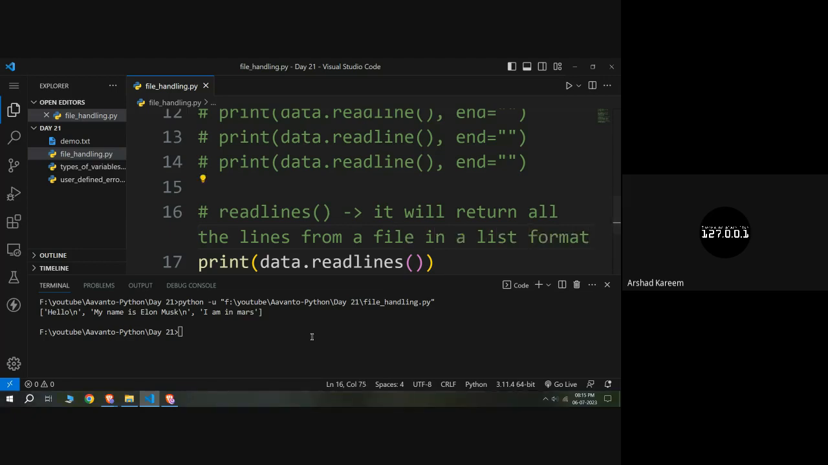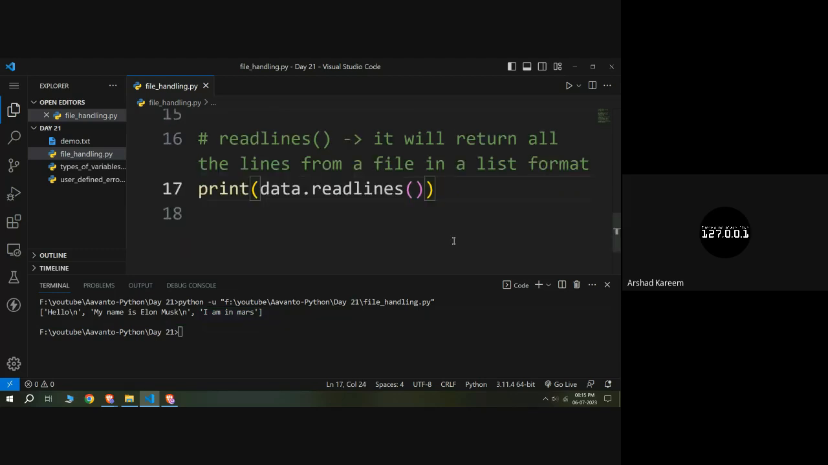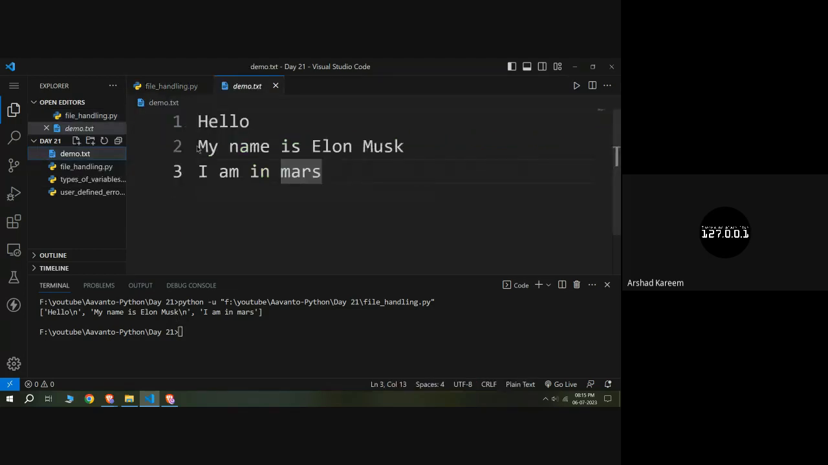So this is the important point here. In a list format, I will get all the lines inside my list, and those lines will be separated by a comma. So I hope you understood the concept of readlines. And there is one more interesting thing here. After hello, I have this new line character. After my name is Elon Musk, I have this new line character. I'm having backslash n. Why? Because here hello is on one line, my name is Elon Musk is on the second line. So basically, it is in a new line.